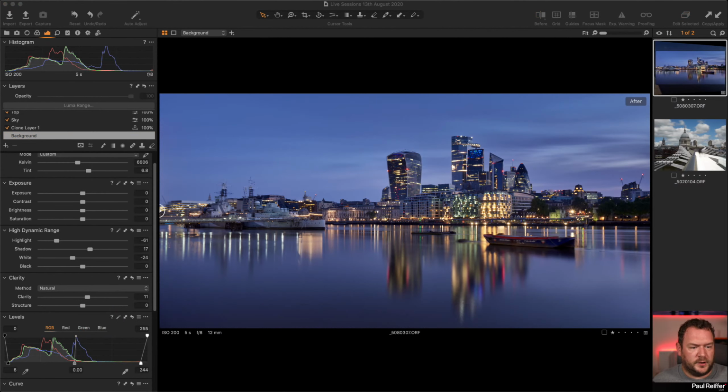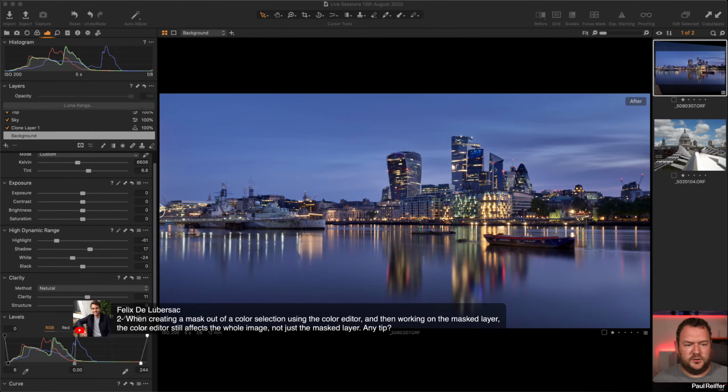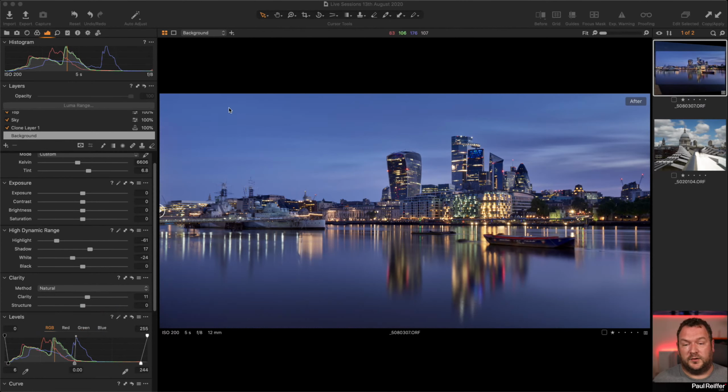Okay, and then second, when creating a mask out of a color selection using the color editor and working on the mask layer, the color editor still affects the whole image, not just the mask layer. Let's have a look at that next time. So Felix, do me a favor, send me an image in that you want to have a look at that with, and we'll do the color editor next time in the next session.